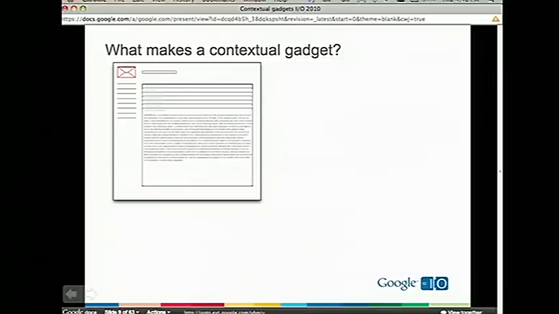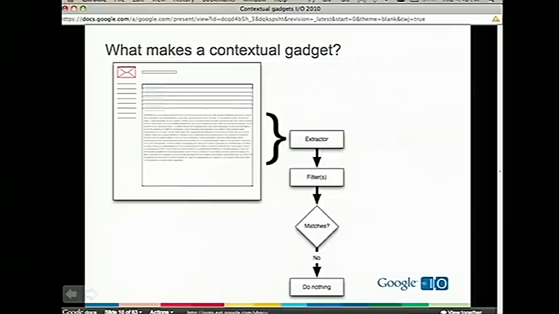So what happens when we add contextual gadgets to this flow? I'm going to throw a bunch of terms at you. You don't have to remember all of them now. I'll explain them all in just a moment. But this is the basic idea of what's happening when we use one of these contextual gadgets. So this email message, the one that we're looking at the bottom here, is going to get passed to what we call an extractor.